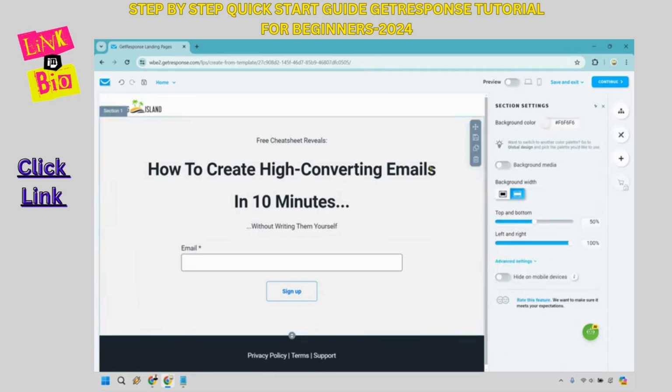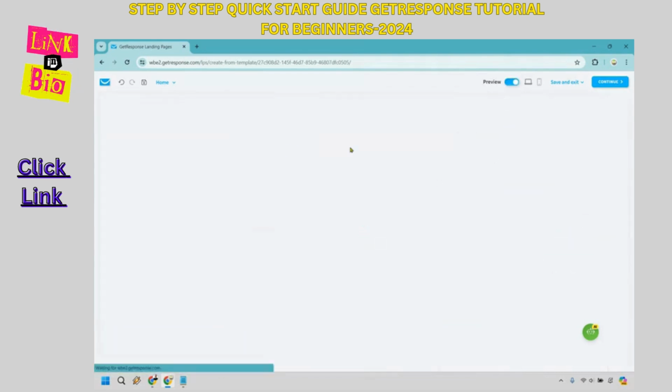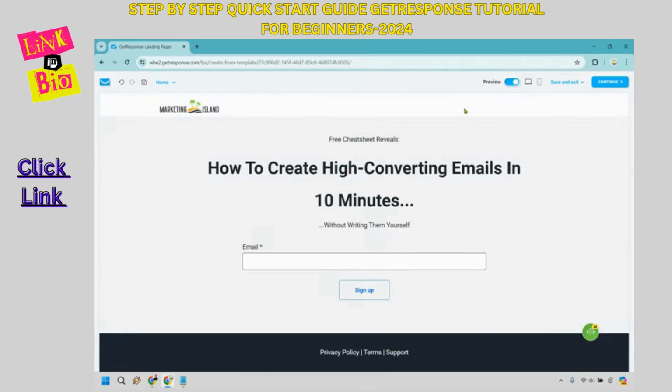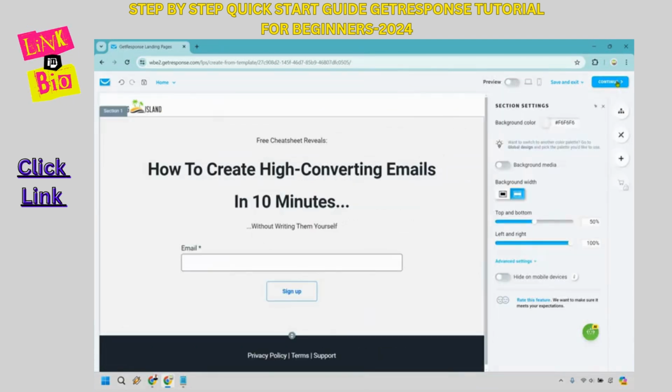Okay, so like I said, very straightforward, very quick. What we can do is just preview it in case you want to see what it looks like. Pretty much the same thing without the top there, right? Not too bad. A lot of my squeeze pages look very similar to that. Okay, let's go to continue.